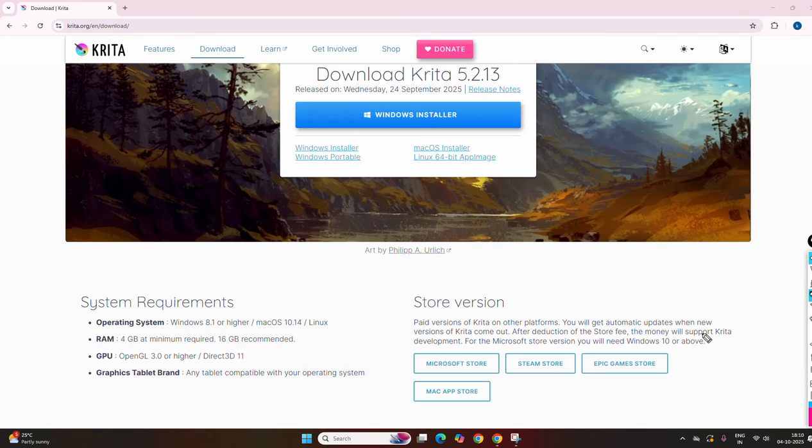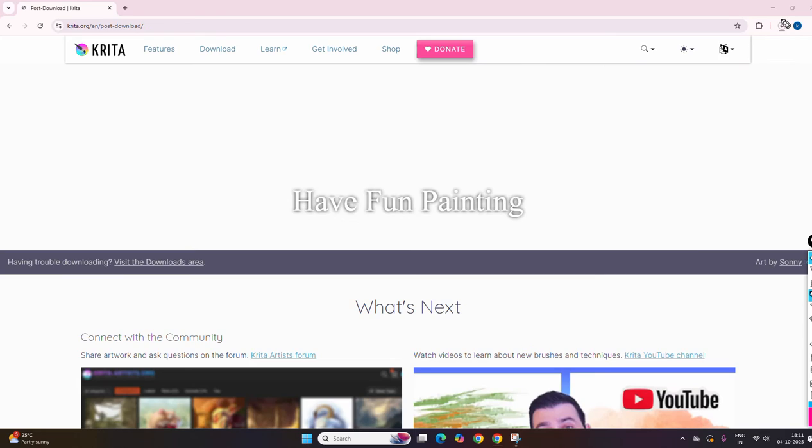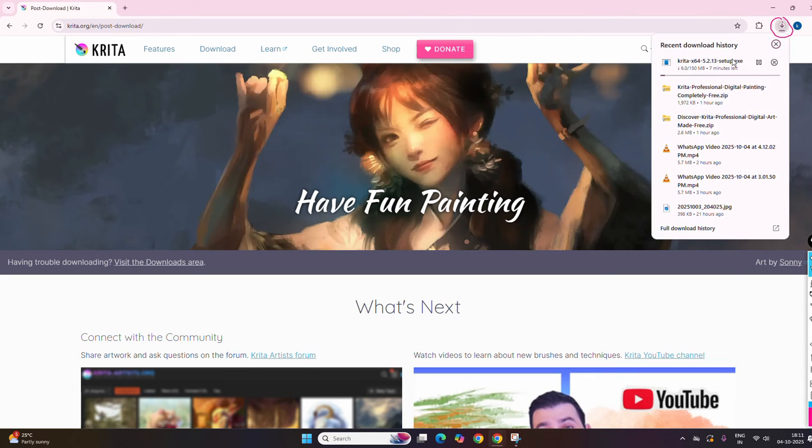Okay, now we are going to click on Windows installer. You simply click on Windows installer. As soon as I click on the Windows installer, you can observe on my download tab that Krita starts to download. Now I'll click on the download section, and you can observe that Krita is being downloaded.